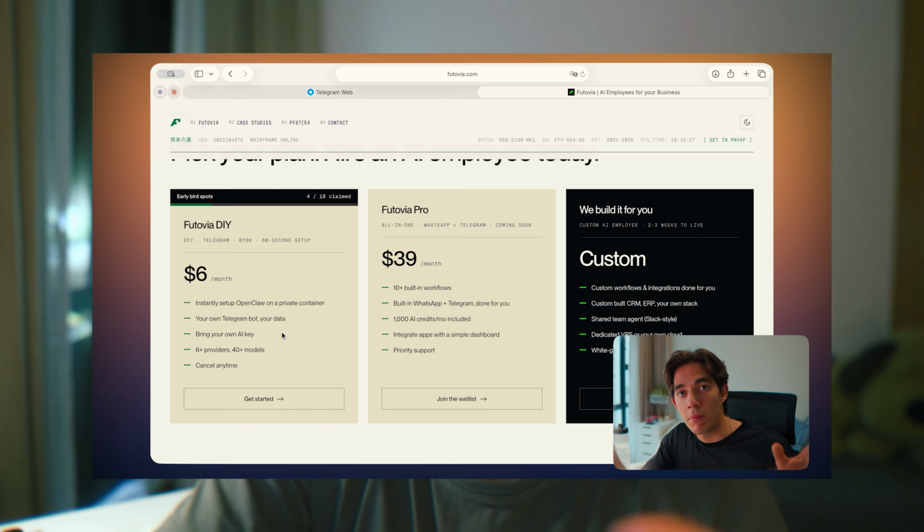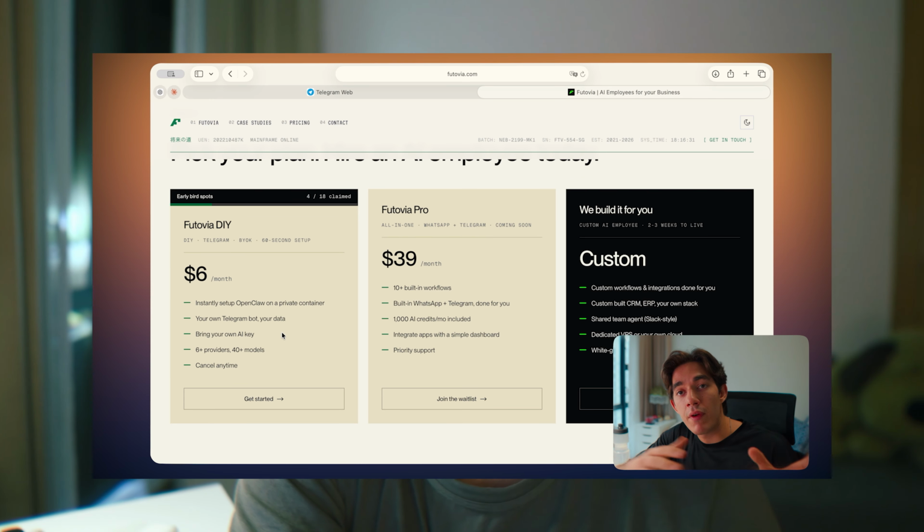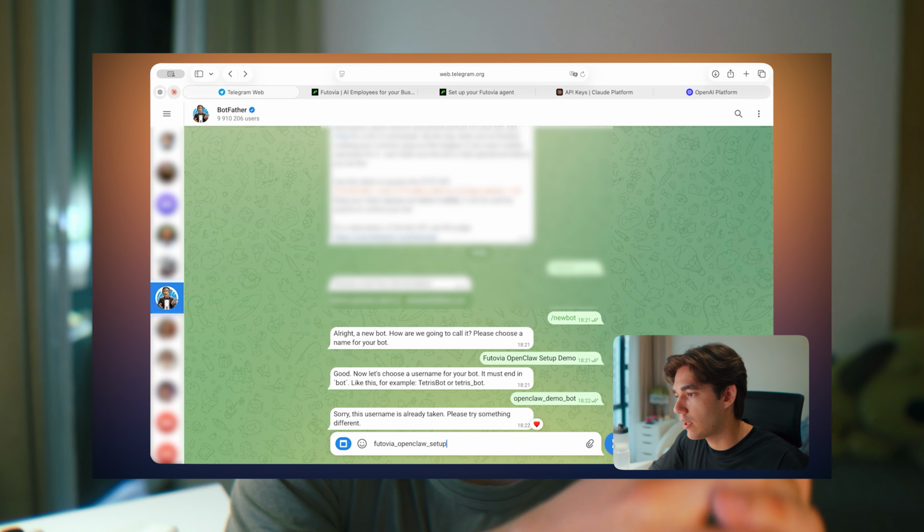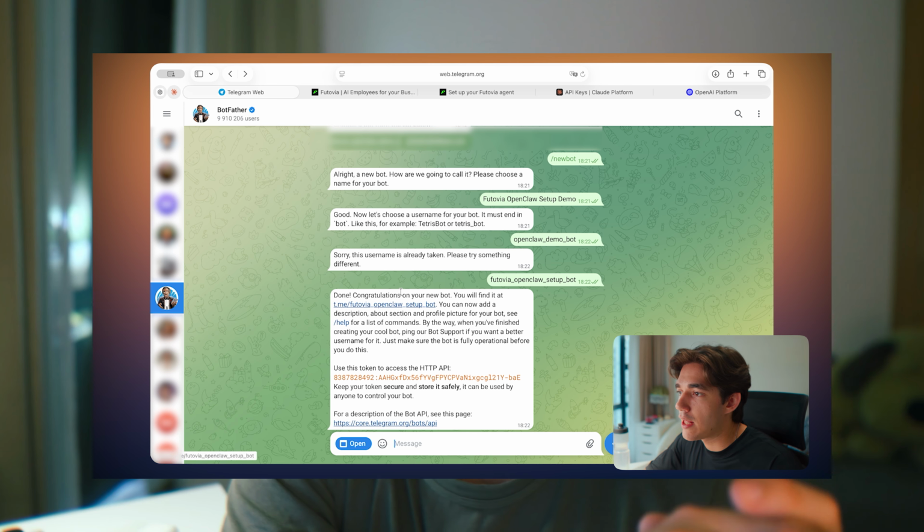Hostinger offers one. I think there's a couple other places that offer one. Actually, my company, Footopia.com, we set one up as well, and I made a video about how to set that up. You basically buy a container on a server for $6 a month, and then you input an API key and a Telegram bot token, which I actually show you how to do yourself in that video.